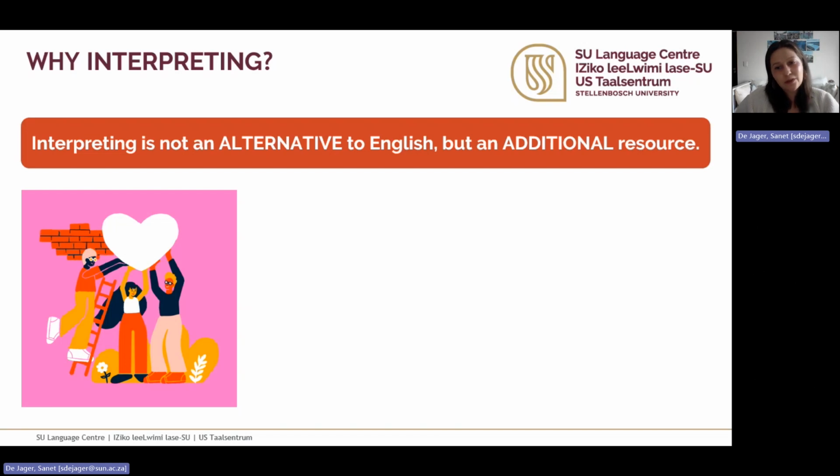I think an important note about interpreting is that we are not presenting interpreting as an alternative to English. So we're not saying that students need to choose interpreting or Afrikaans or isiXhosa instead of English, but use it as an additional resource because they have various resources available to them like slides and notes, and interpreting is one more resource.